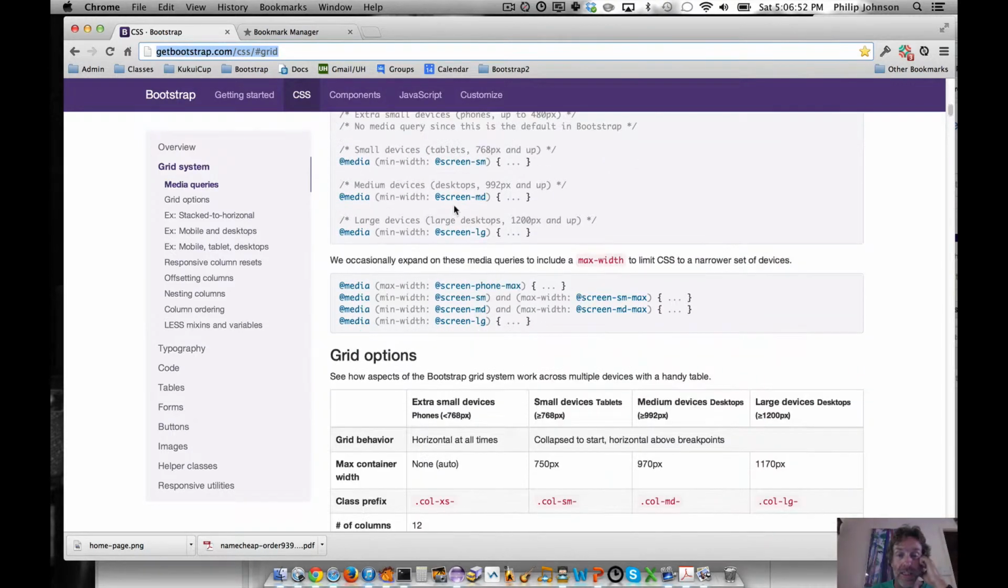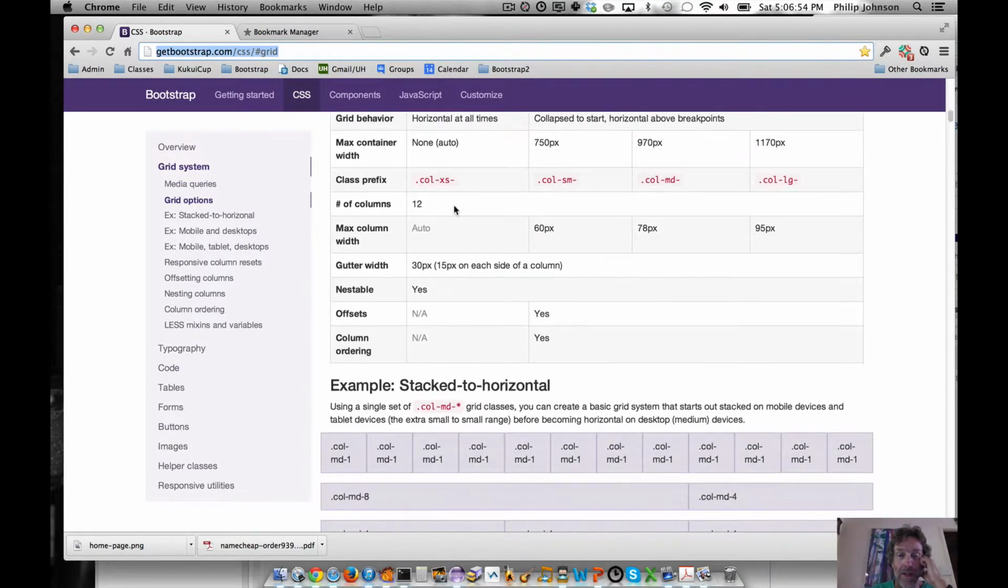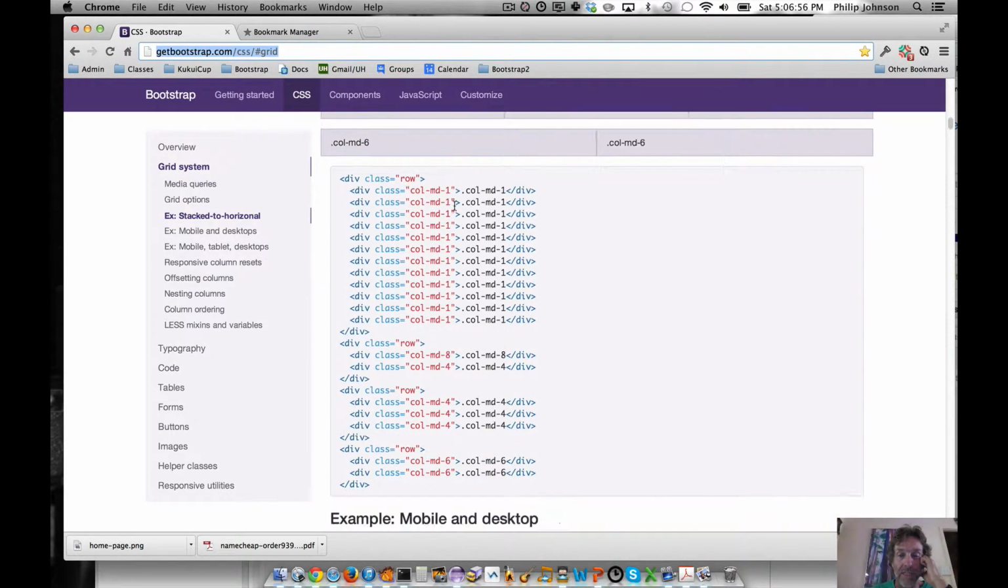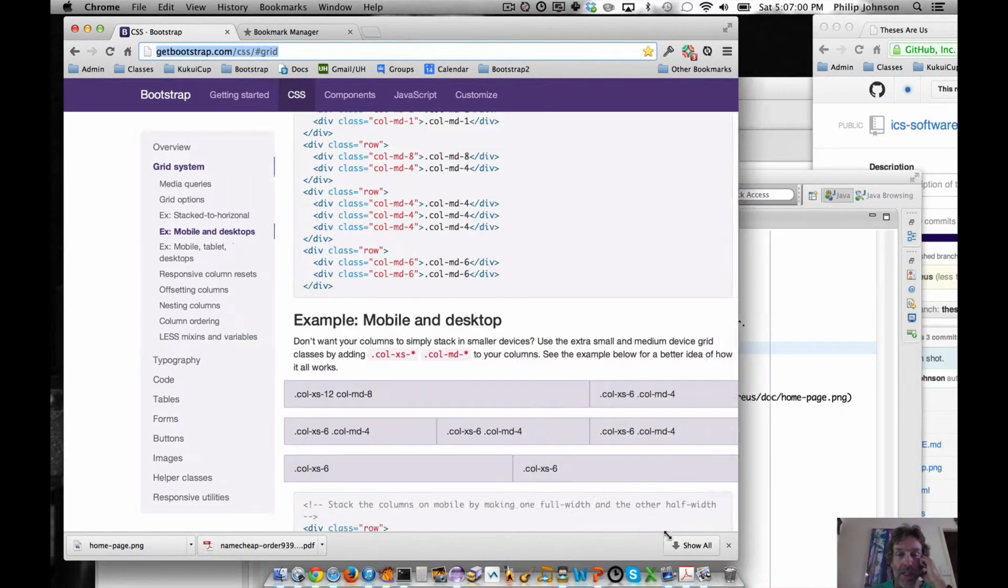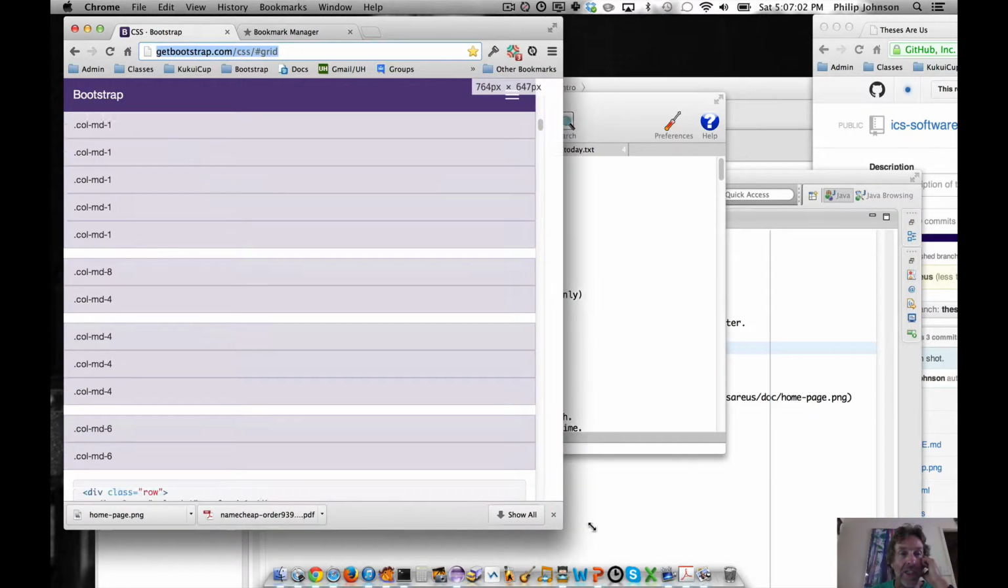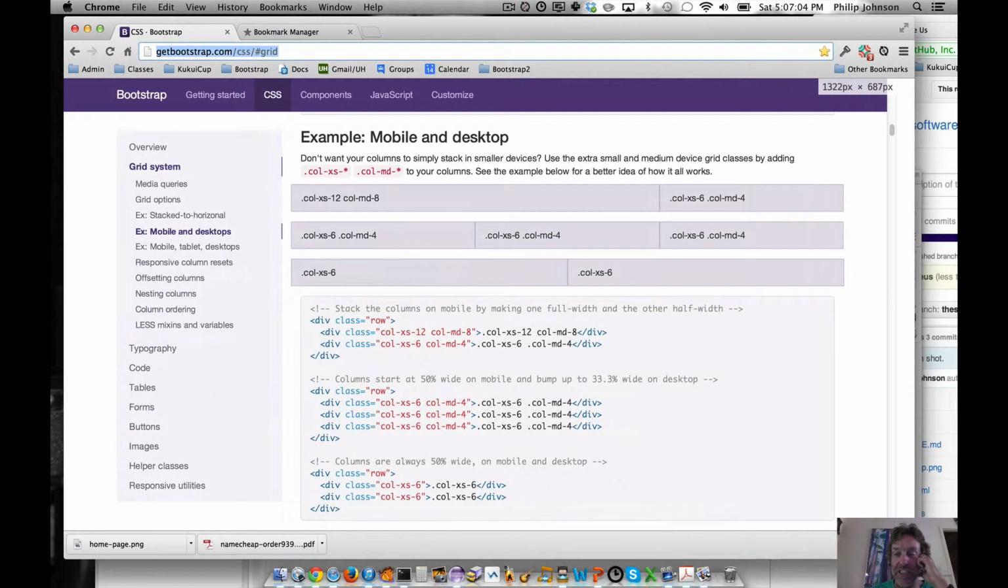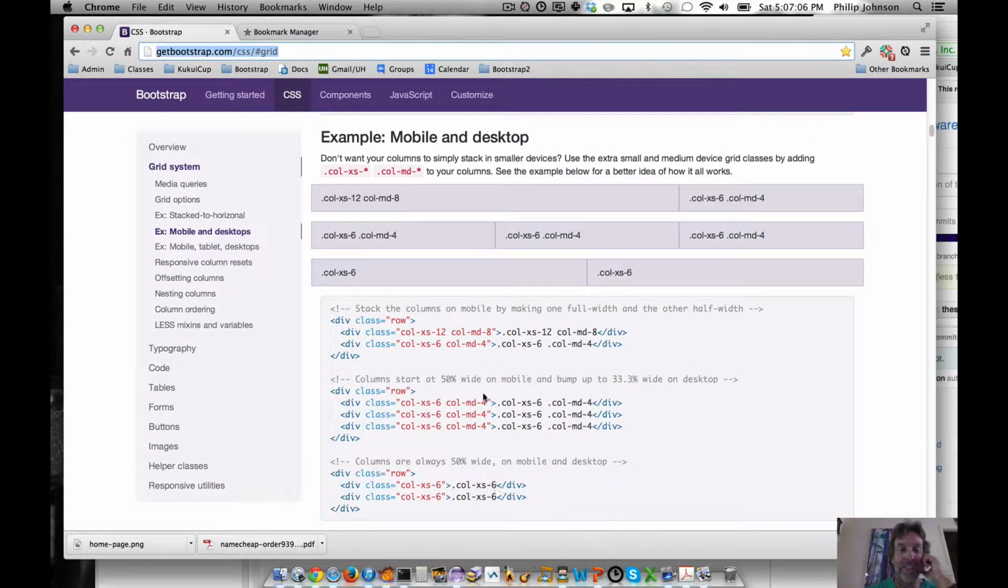Grids are very interesting actually, so you'll spend a fair amount of time looking at this. And this is actually kind of interesting because you'll find that this is responsive. So the example of the grids actually changes as you resize your screen. And so on and so forth.